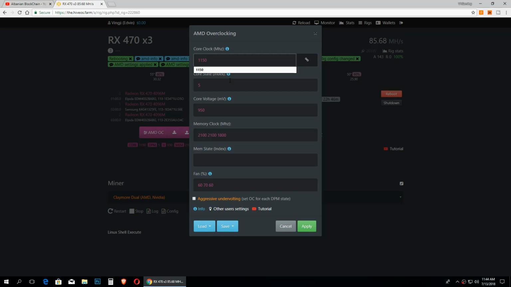But if, for example, you have different kinds of cards, let's say you have an RX 470, an RX 580, an RX Vega, and an RX 560, then obviously these video cards may have different core clocks, memory clocks, core voltage, and so on.